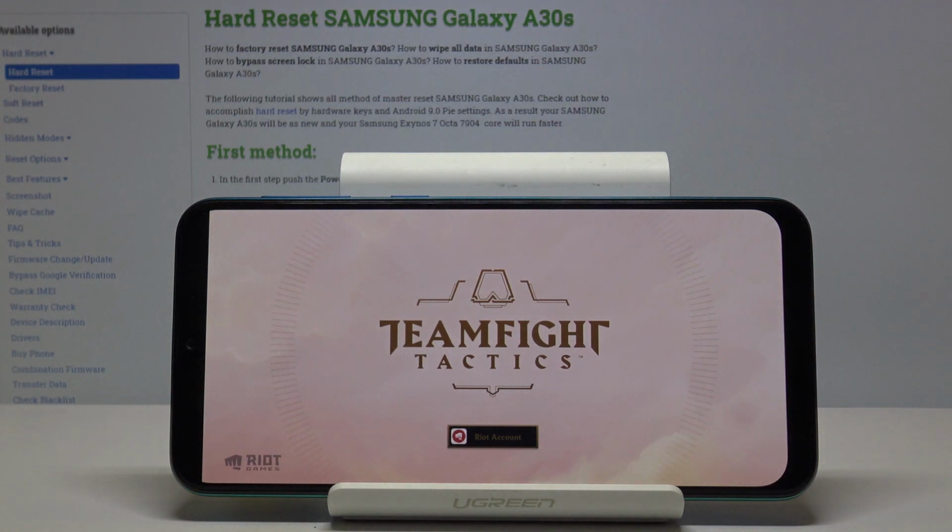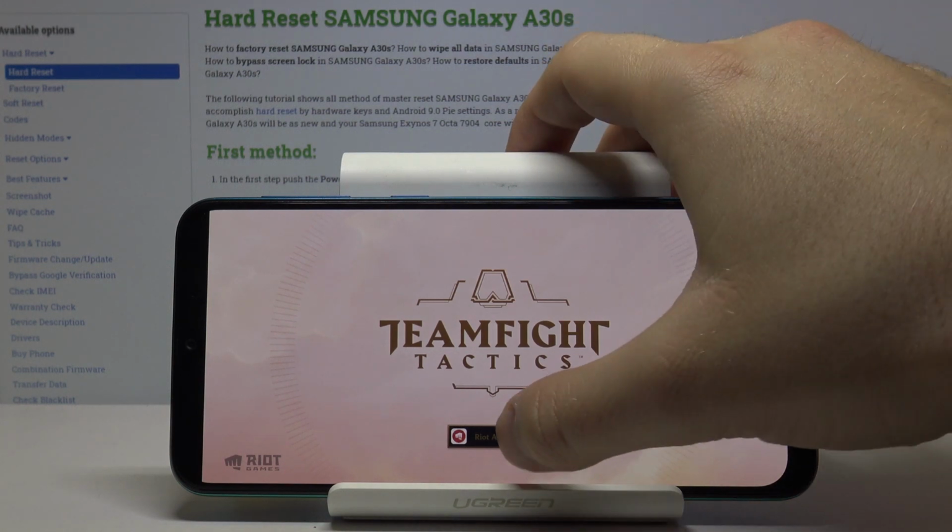So this is our TFT mobile APK for Android, and just remember that this is an unofficial APK. The source is not from Riot Games or from the Google Play Store, so remember that you always take a risk. If something goes wrong with your phone, that is your issue. Remember this. So now just press on the Riot account.